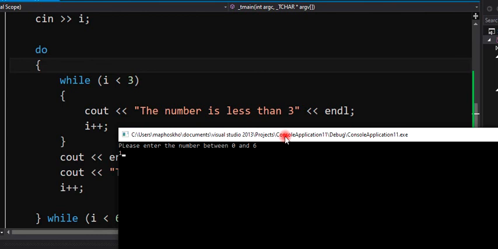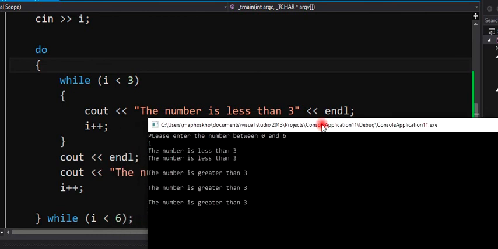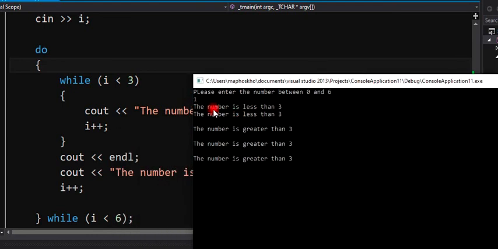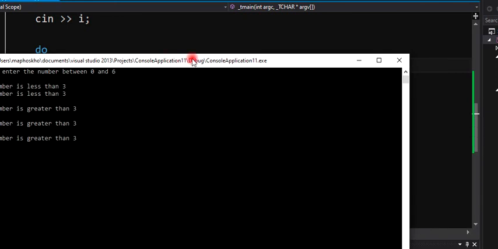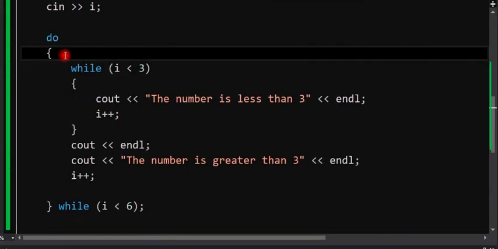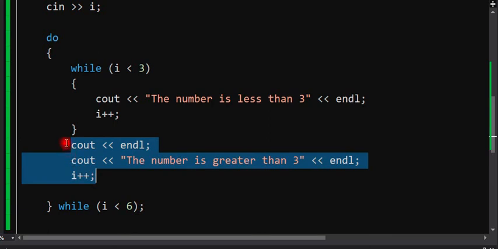Okay, fine. Let's start by entering 1. You will see it will say the number is less than 3. At the same time, because it's a do while loop, it is going to execute even this one. The number is greater than 3. Why? It is because this loop runs from the top to the bottom. So even though the statement is false, the statement is true, this one is going to be executed.